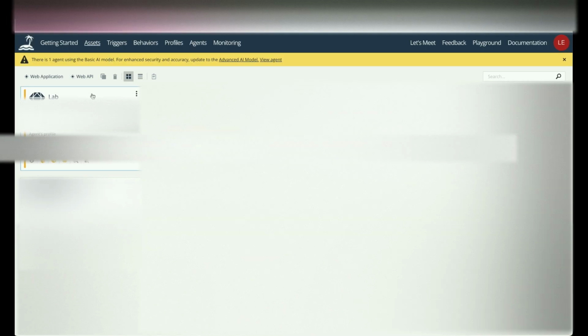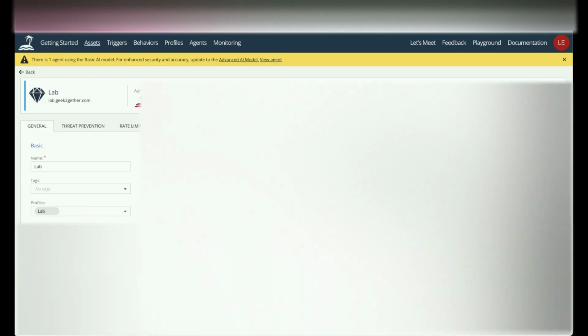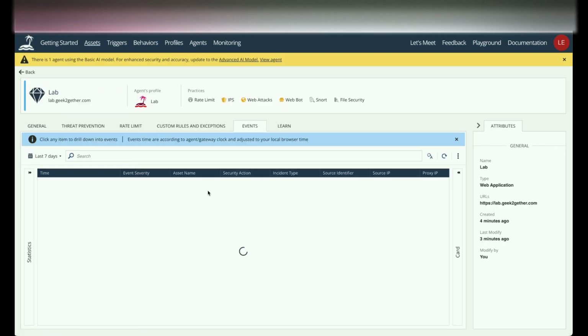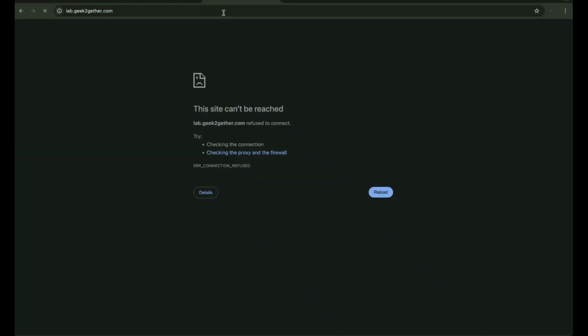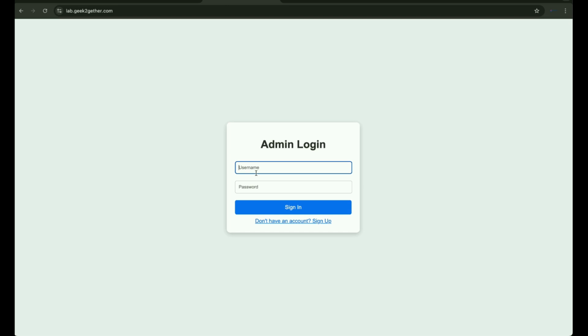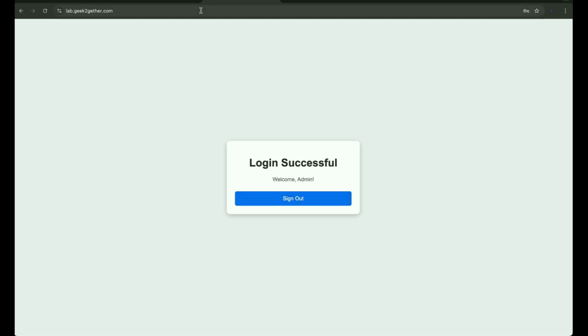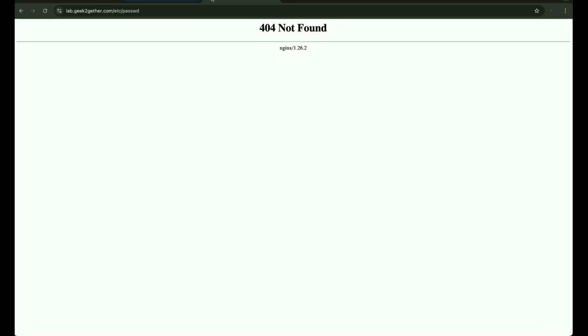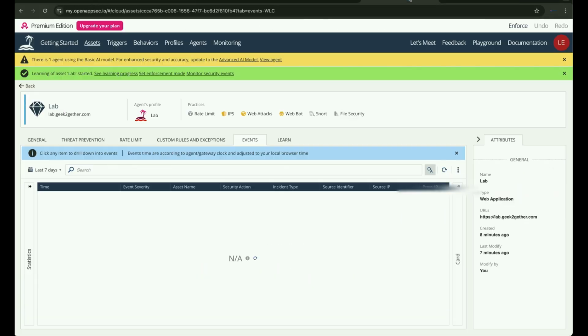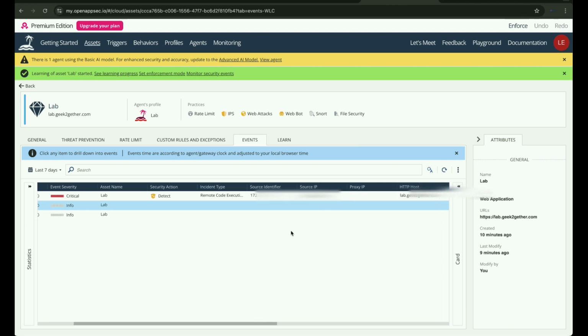We're going to go back to assets. We'll open the lab and go to events. We don't have any traffic in here yet, so we'll set that to auto refresh and go back to our lab here. I'm going to log in here as admin, sign in, successfully signed on. Going to do some basic testing, go back, and there we go, we have some traffic.